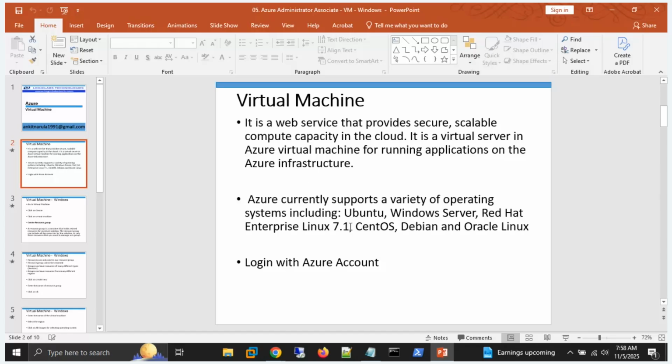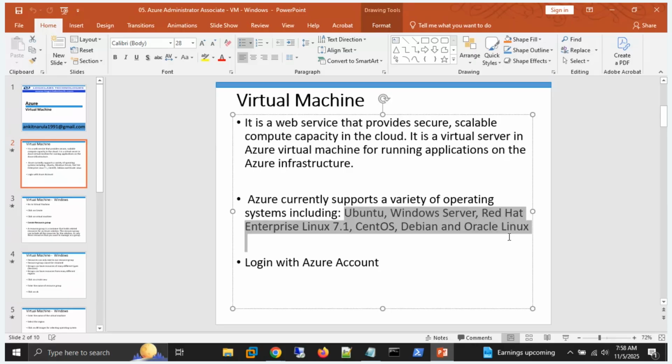And here is the list of some of the operating systems used in Azure. They have Ubuntu, they have Windows Server. Definitely it will be Windows Server because that's your own. Red Hat, CentOS, Debian, and Oracle Linux we have. So these are some of the operating systems they are using in Azure.